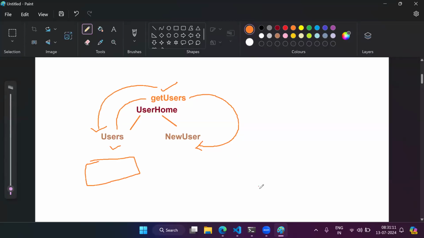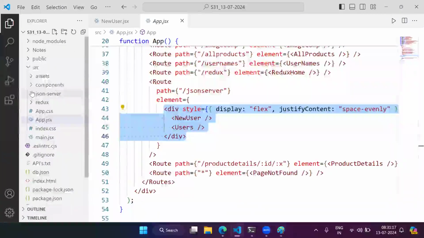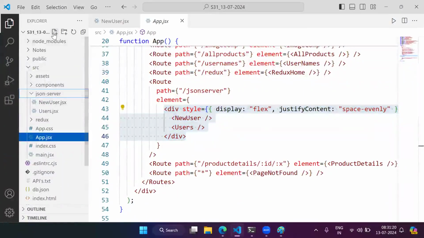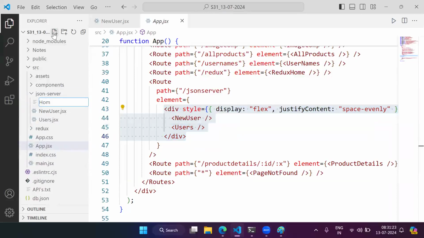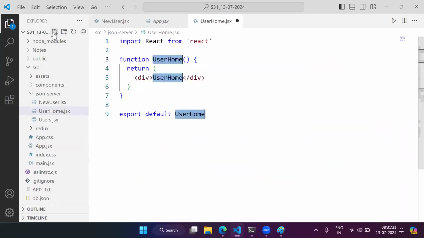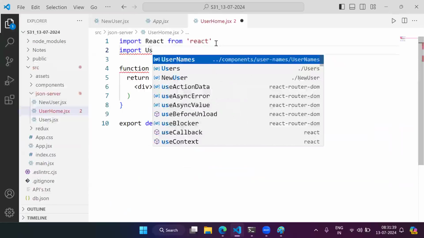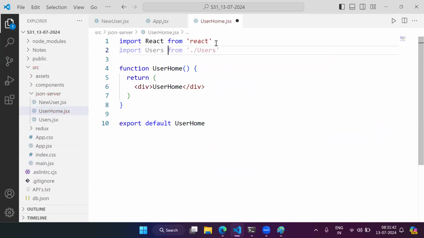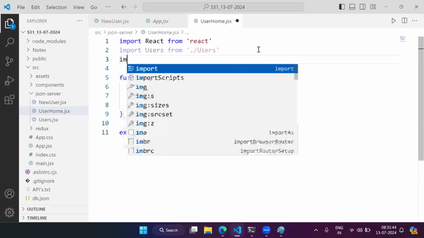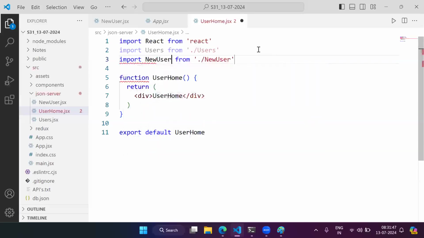So let's go step by step. First, let's create one user home component. So in this JSON server only, we will create one user home dot JSX. This is the user home component. Inside this, we have to call the users component and we have to import the new users component. Now here we have to render it.